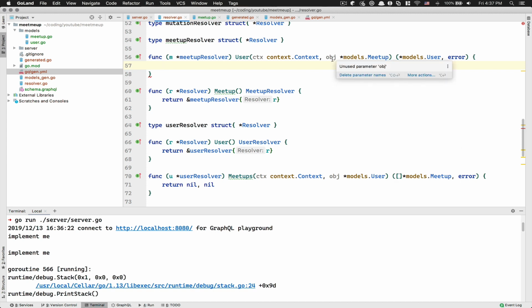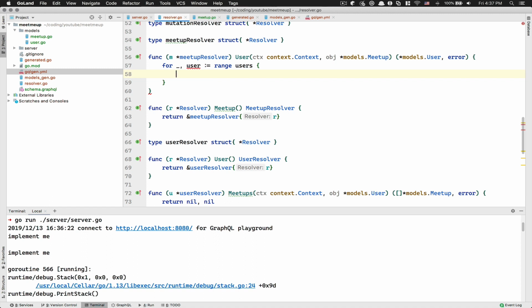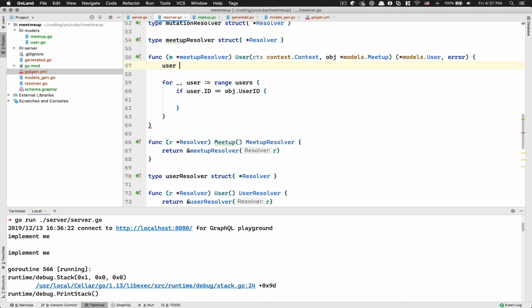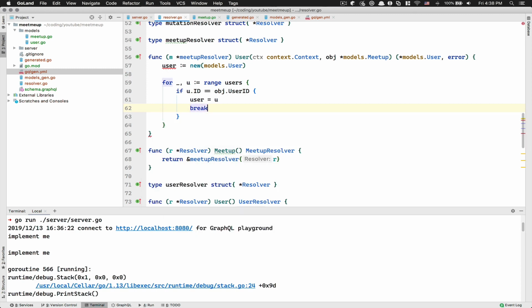If you look here, we get an obj for object, and this is its parent, which is the Meetup itself. So you can do a loop where we have a user inside a range of the user slice. If the user's ID is equal to the object's user ID, that means it's the real one. So I'm gonna say user is a new model user, to receive a new instance, a pointer to a model user. You see, pointer to a model user. Now I can call that u, and here I can say user equals u. After that, if I find it, I want to break my loop. I don't need to go further.